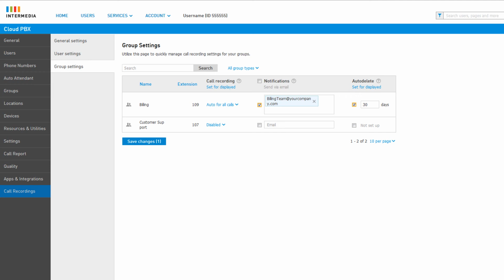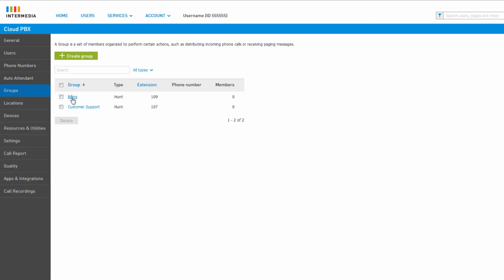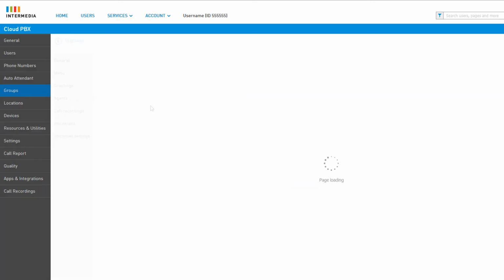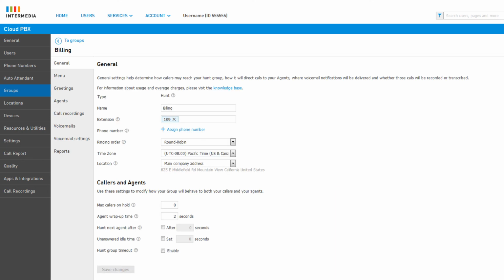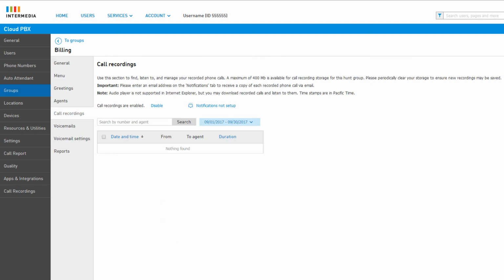Account administrators have the ability to review and manage call recordings for groups directly in Control Panel. First, click the Groups tab to the left, and then click on a group name on the right to enter the group settings. Click the Call Recordings tab to access the recording log for this group. You can fine-tune your results by using the search to find extensions or phone numbers, or by adjusting the date range of when the recordings were stored.